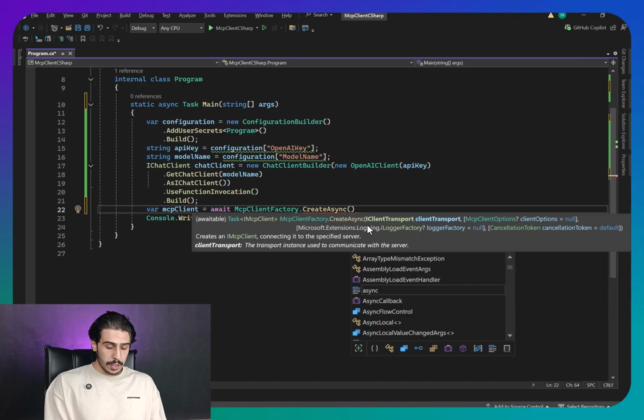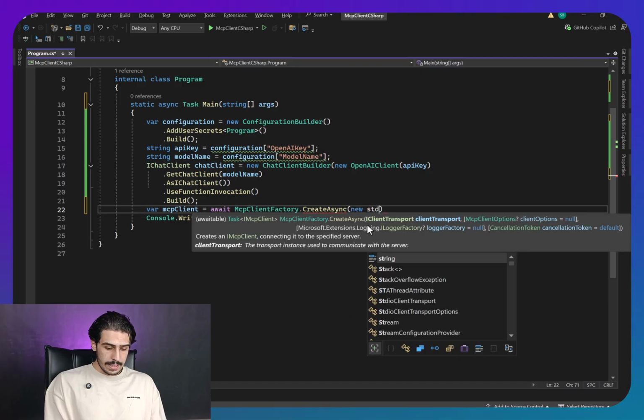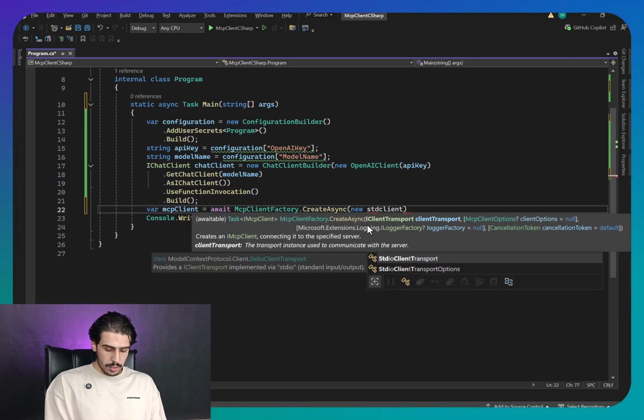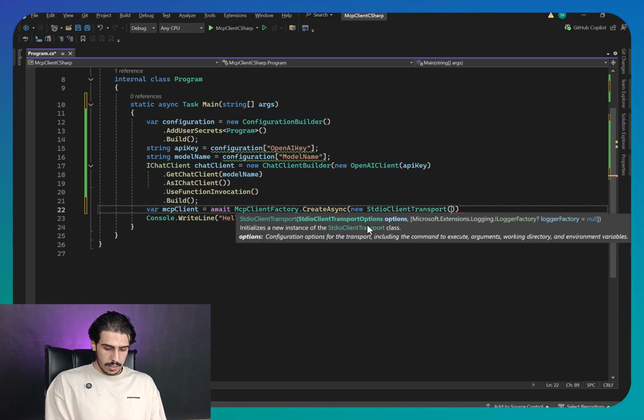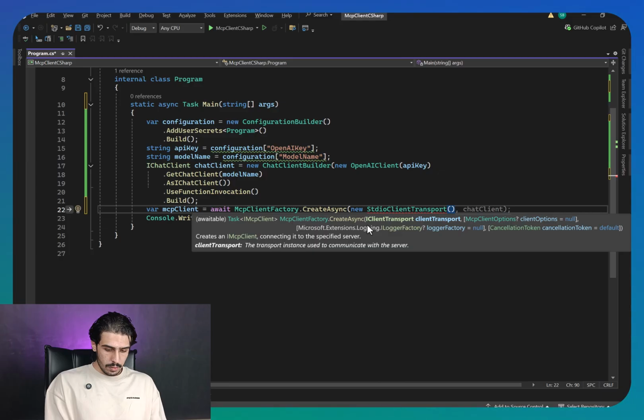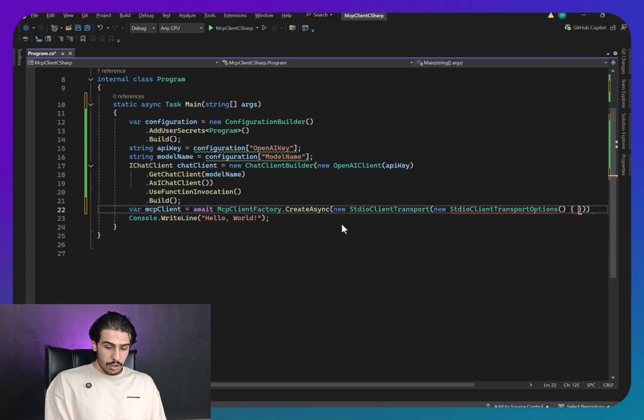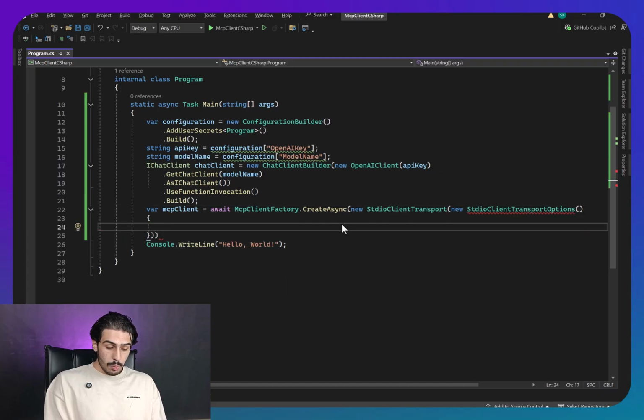So I'm going to create a new instance of a class that inherits that. New StdioClientTransport. Yes. And inside that, the constructor needs a StdioClientTransportOptions. So I'm just going to create the class. And actually, there are some required properties which we must give.